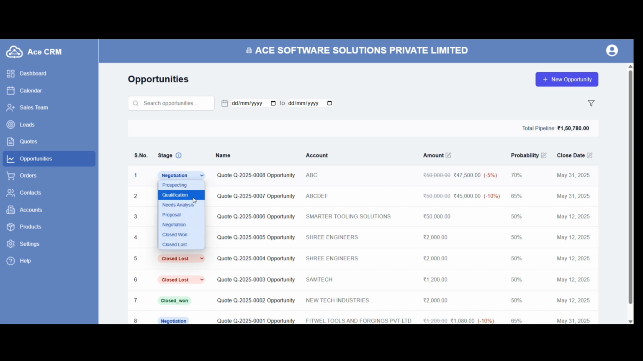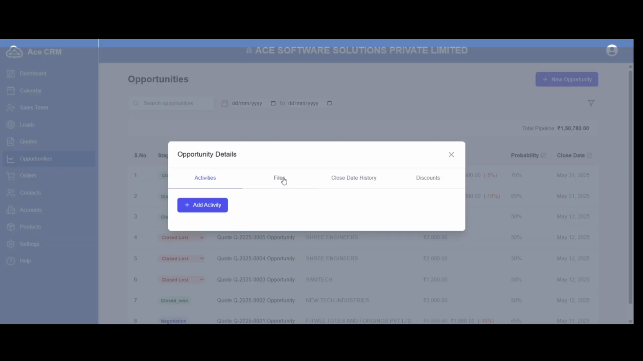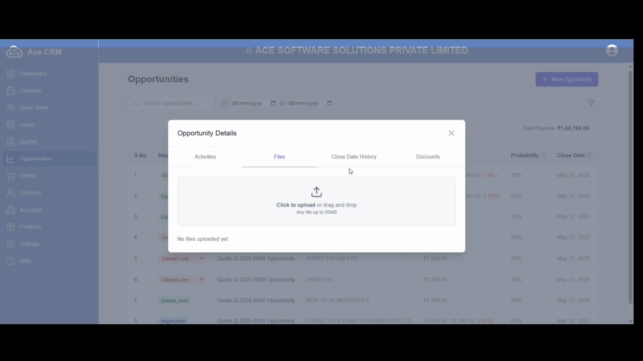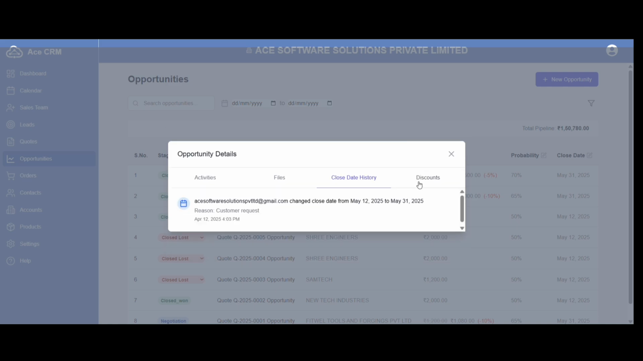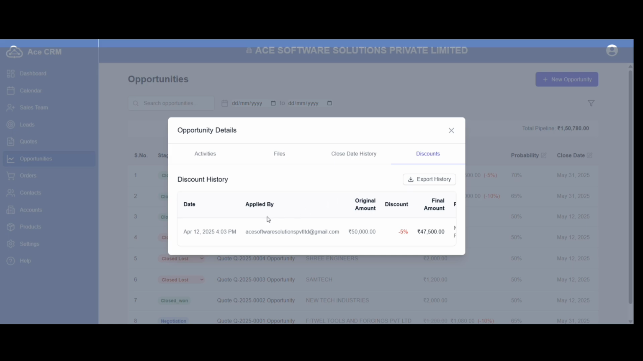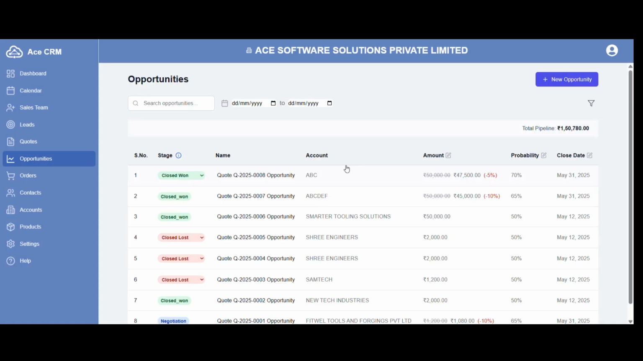Choose the opportunity stage to reflect your current position in the pipeline. ACE CRM also keeps a detailed history. Every discount is tracked, close date changes are logged, ensuring full transparency and accountability. You can also upload documents, assign tasks, and manage everything from one place, keeping your sales journey streamlined and centralized.